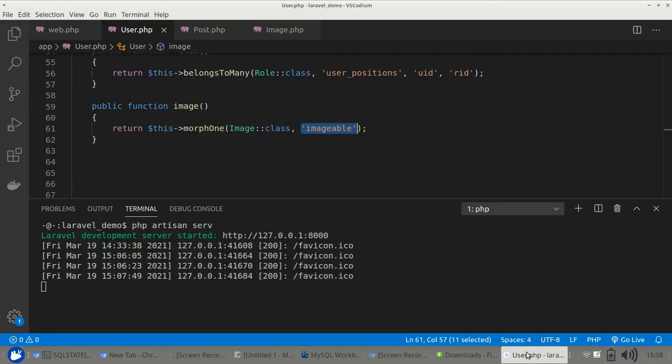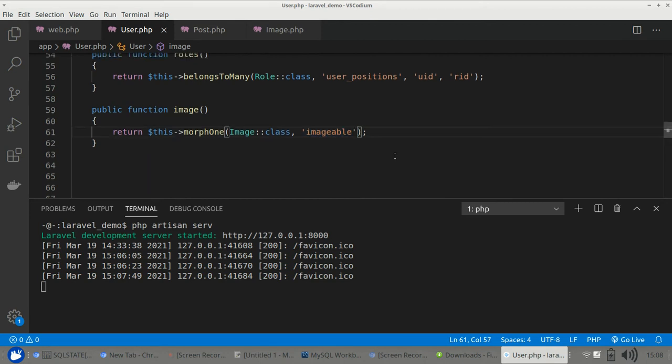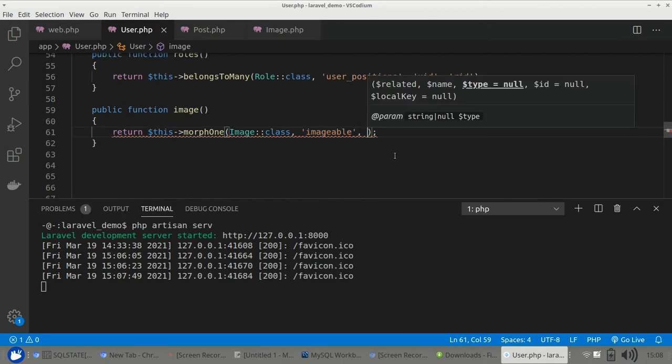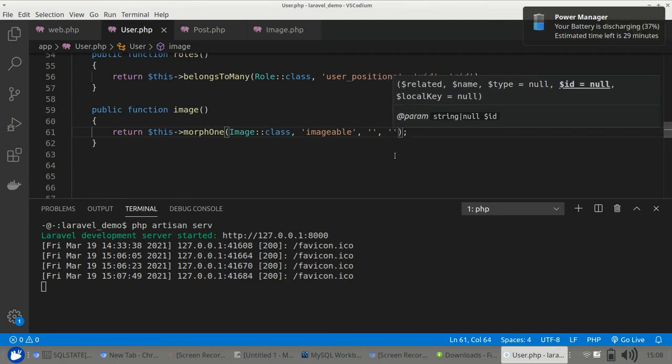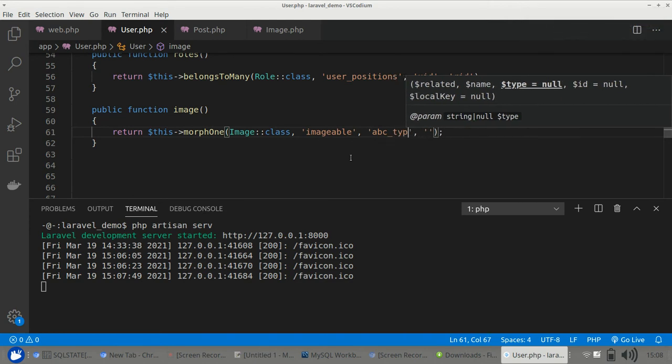What will we do? For this, you can pass the third and fourth parameters. The third parameter is the type parameter, and the fourth parameter will be the id parameter for this relation. So here abc_type, and here abc_id.